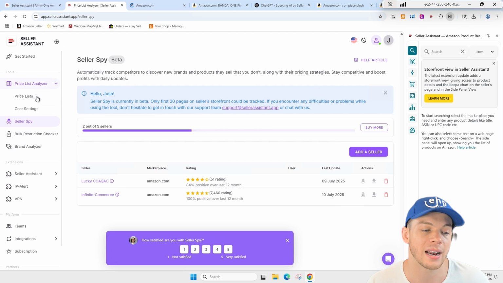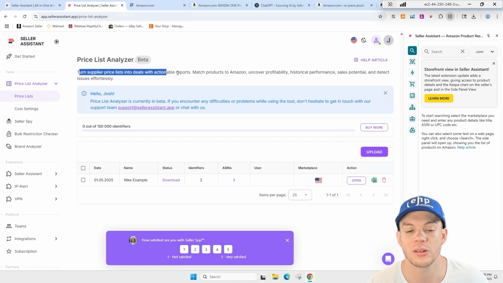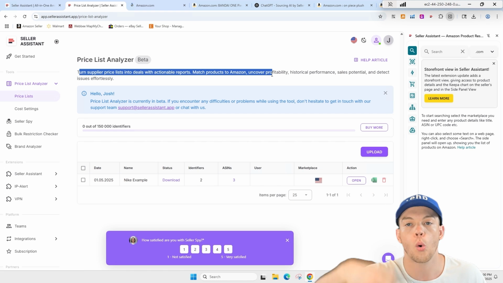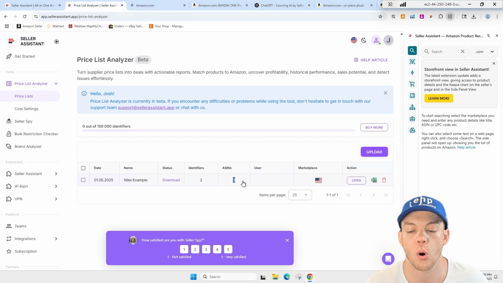And then price list analyzer. So you can put in price lists, and then you can turn supplier lists into deals and actionable reports, match products to Amazon. So if you get a whole list, you can put it into here, and then they're going to find the actual ASINs that are already on Amazon. So you can just relist them and resell them.